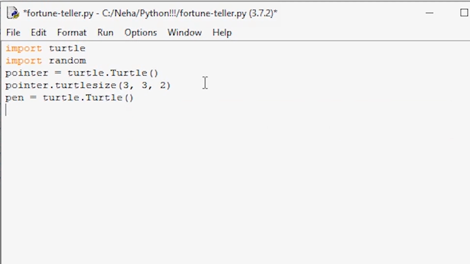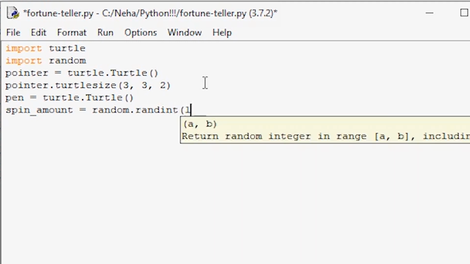So finally, create a variable to hold your spinner amount and use the random module to pick a random number. So spin_amount equals random.randint, and then in parentheses write the numbers 1, 360.